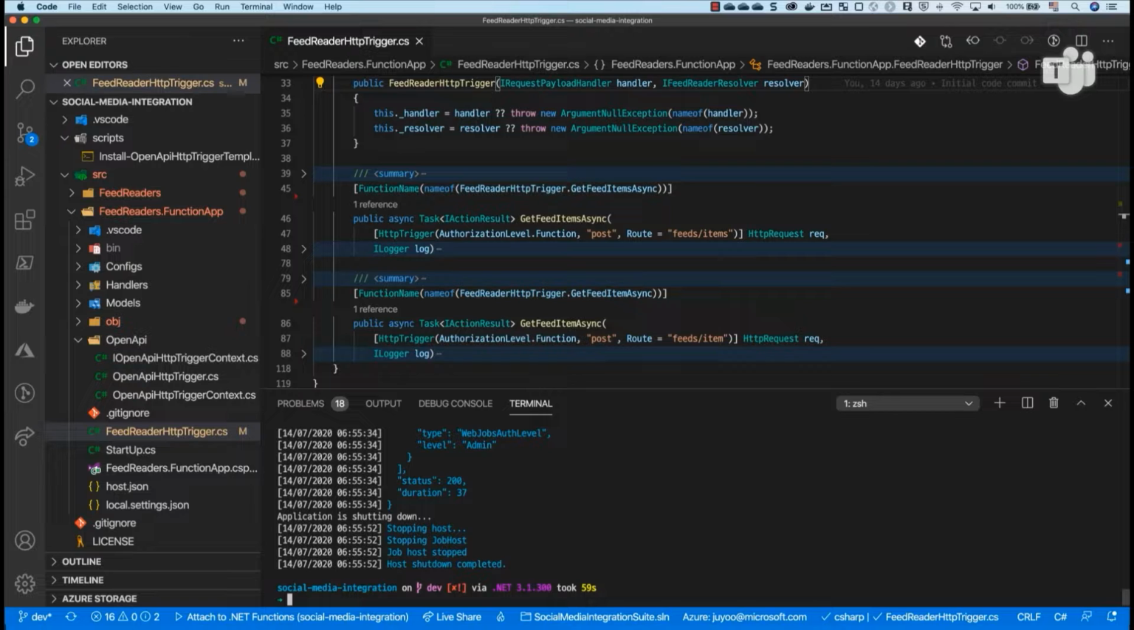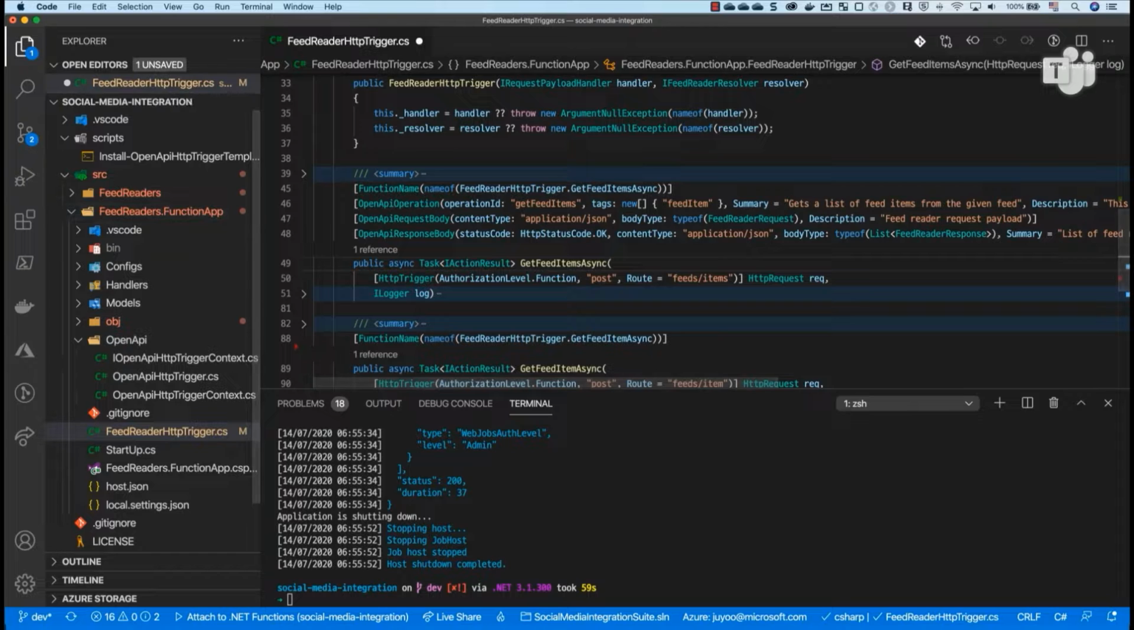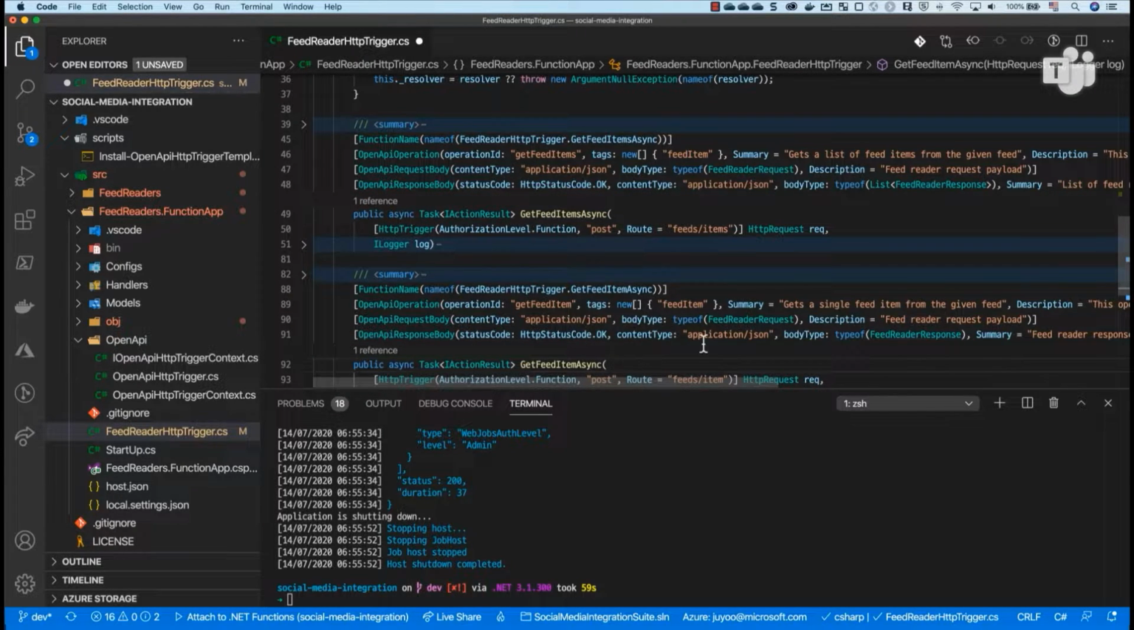As I have installed the Swagger OpenAPI extension onto our functions, we can use decorators. If you are familiar with Swashbuckle on ASP.NET Core, it works pretty much similar. So I put those decorators in OpenAPI operation, which indicates this will be used within the custom connector with this name, get feed items. And I also declared what the request body and response body will look like.